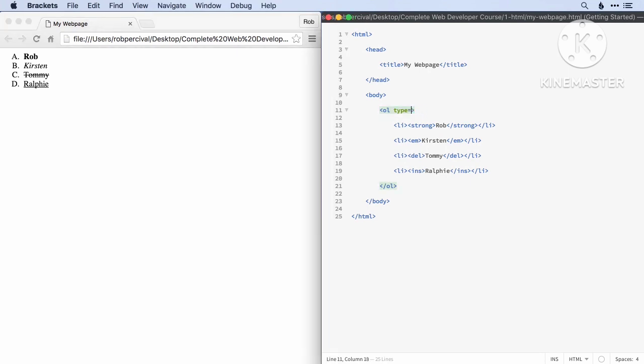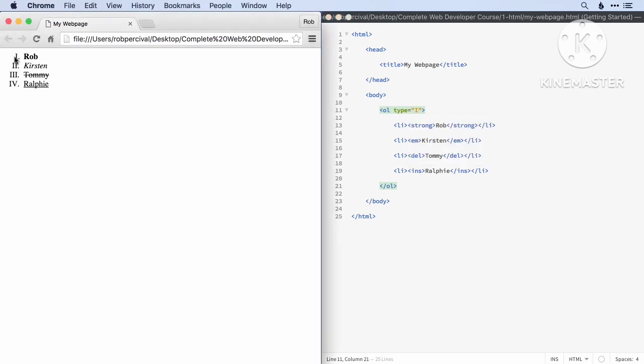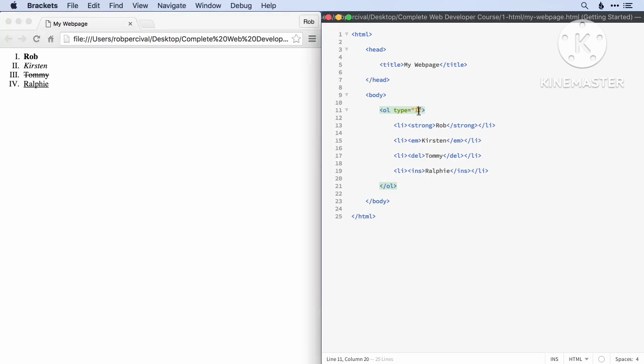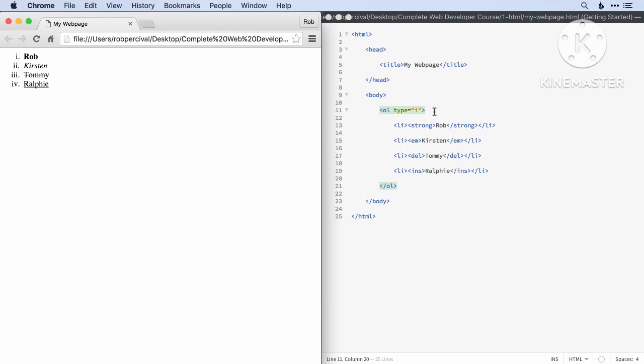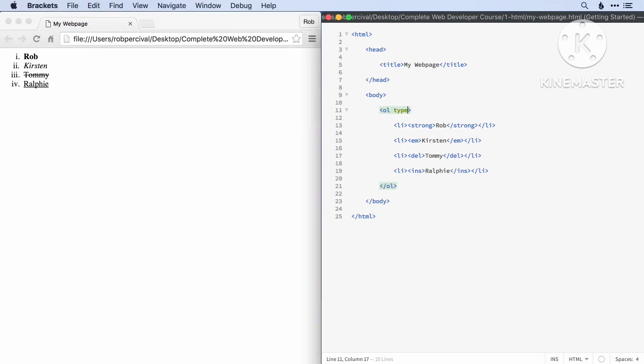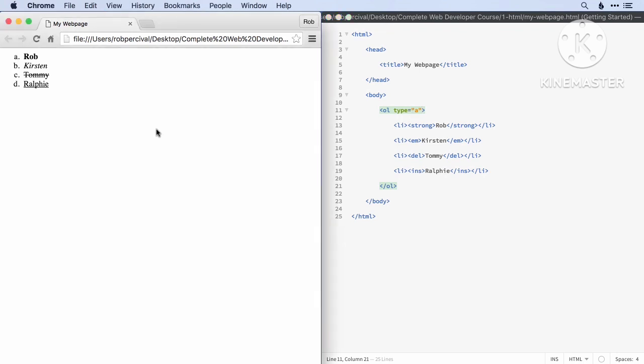Let's look at the other type options. So we've got capital I there, which gives me capital Roman numerals. There's small i as well, which gives us small Roman numerals. And finally, we've got small a, which gives us a, b, c, d. So a lot of people don't actually know that you can change the type of an ordered list, but you can very easily. All right, that's all you need to know about lists for now. In the next video, we'll go on and see how we add images to our web pages.